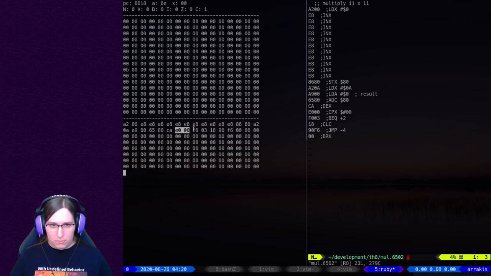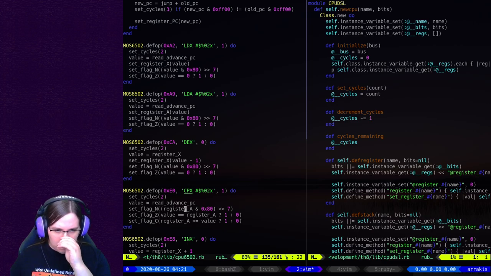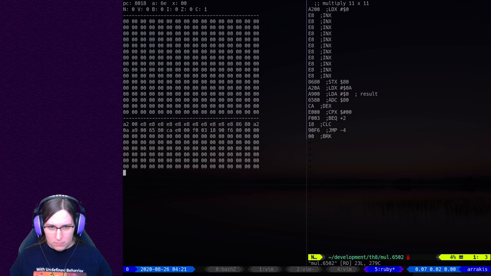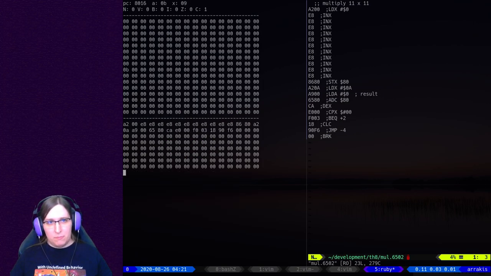Compared X to 0. Carry is 1. 0 is 0, which is weird. So negative? That's correct. You know how this is named compare X? Well, I shouldn't be comparing register A. Try that again. There we go, 0 is set. We should jump to the break.